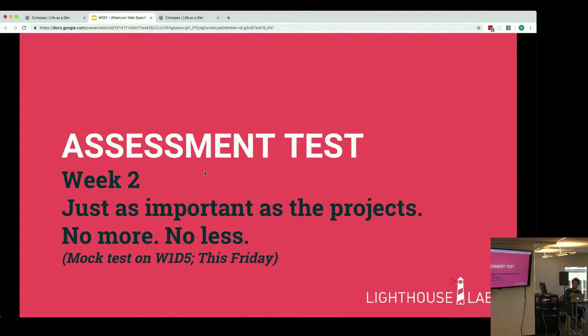Now, I had mentioned that I kind of hand-waved the fact that there's a test on this coming Friday and then the next Friday. We're going to call that the assessment test. Again, it's a series of programming challenges in JavaScript.